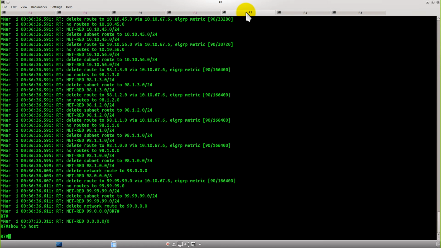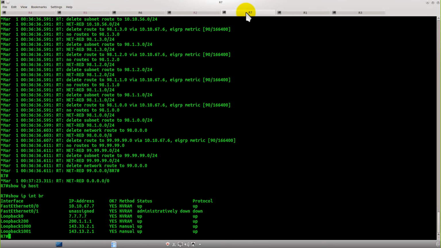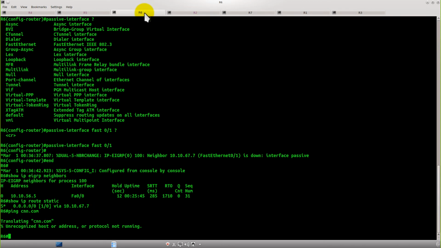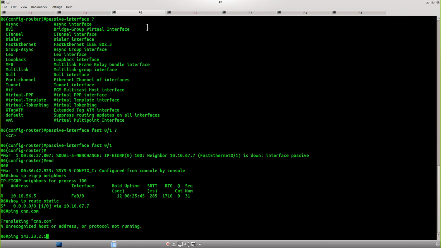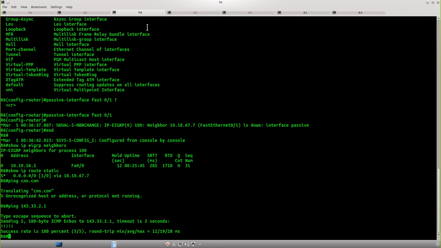Now if I go back to R7, show ip interface brief. Now we take a look at our loopbacks. I made 143.33.2.1. Now if I ping by IP, I get a success. Alright, so ping by IP works, ping by name does not work.